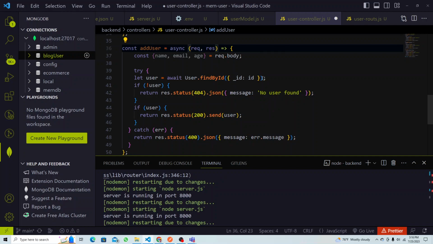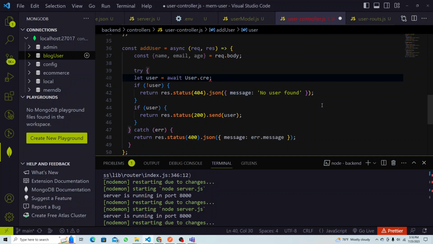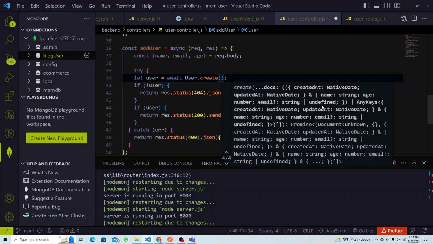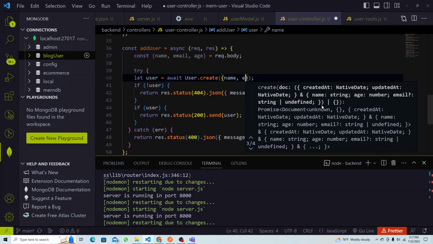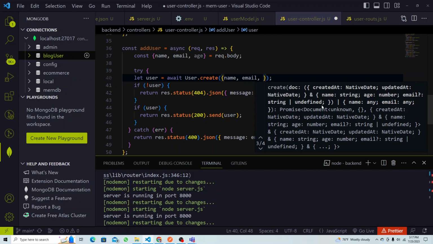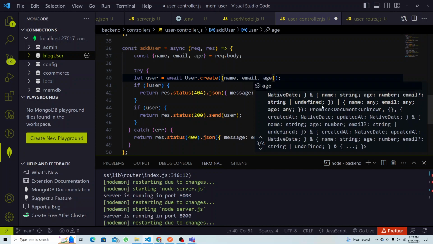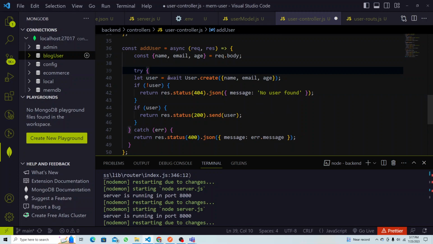No, I don't need that. So user dot will be create. See, create. And when you create, you're just going to pass the data, like name, email, and age. Just pass it like that. Okay, you pass that, and then what else do we have to do? So basically that user is created.